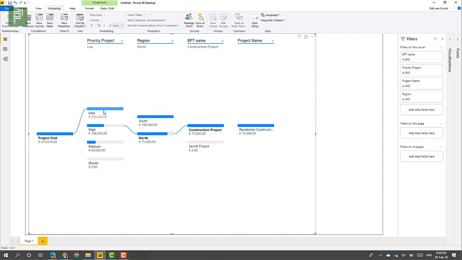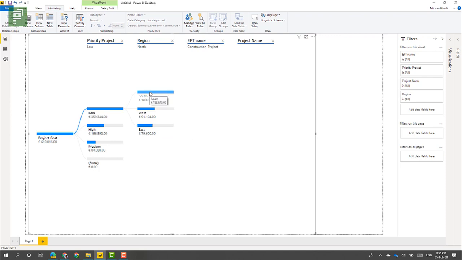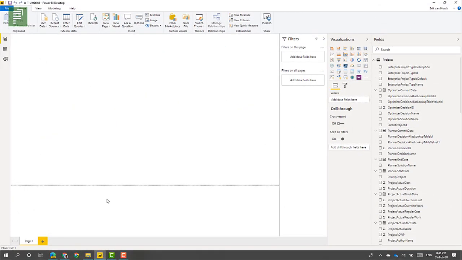You can also jump into the low priority projects and go into south and go into the IT projects, and you'll see those too. How did I set this up? It's very, very easy. Let's jump back in at the start of where I started to create this project visual called the decomposition tree.